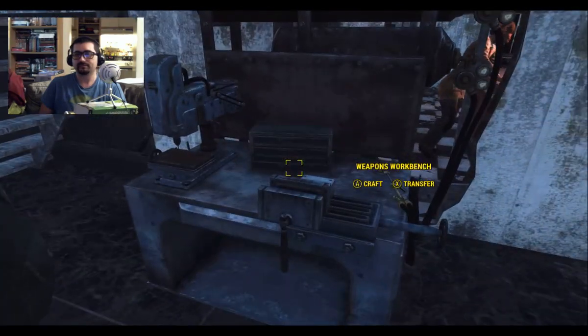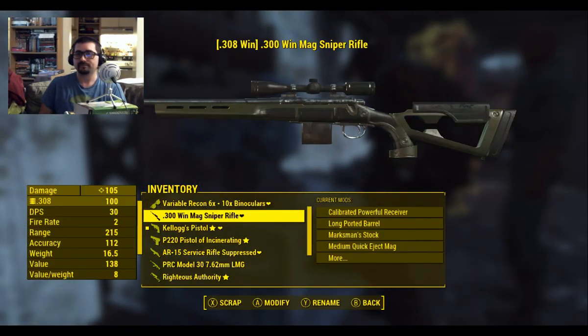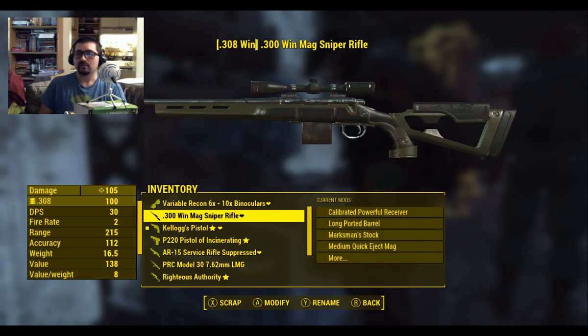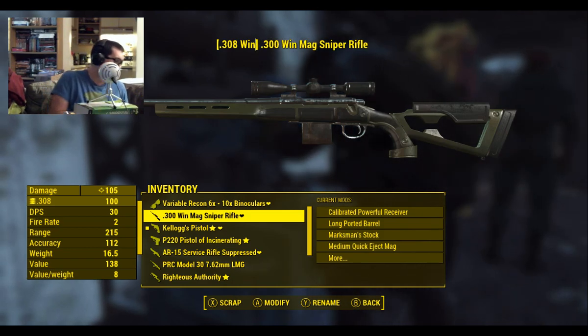All right. Huh? So, let's just make it a regular hunting rifle.